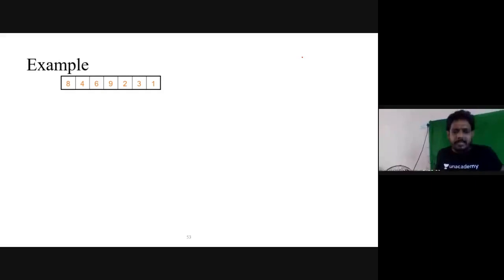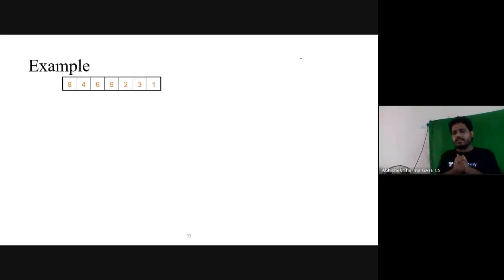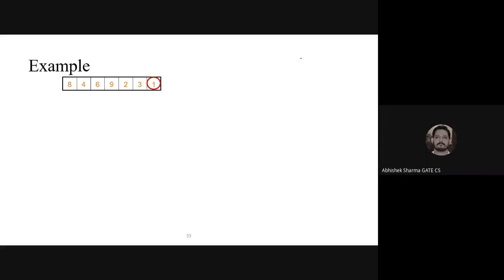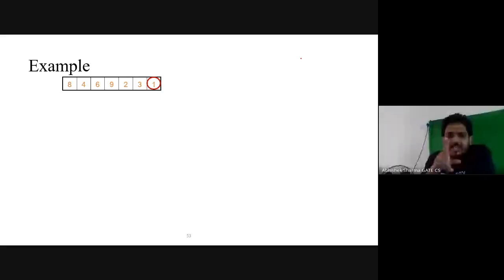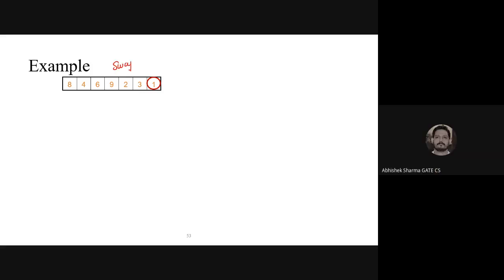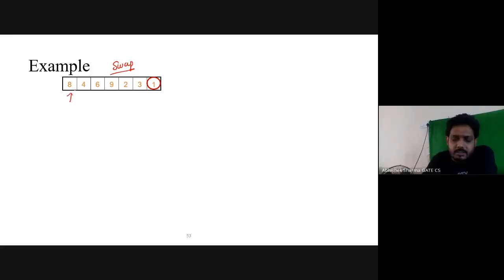So in this array, we will first search for the smallest element, and in this case, the element is 1. So we'll take the 1 and we will exchange it, which means we will swap it with the first index. So now after that, 1 will be in this position and 8 will be in this position.